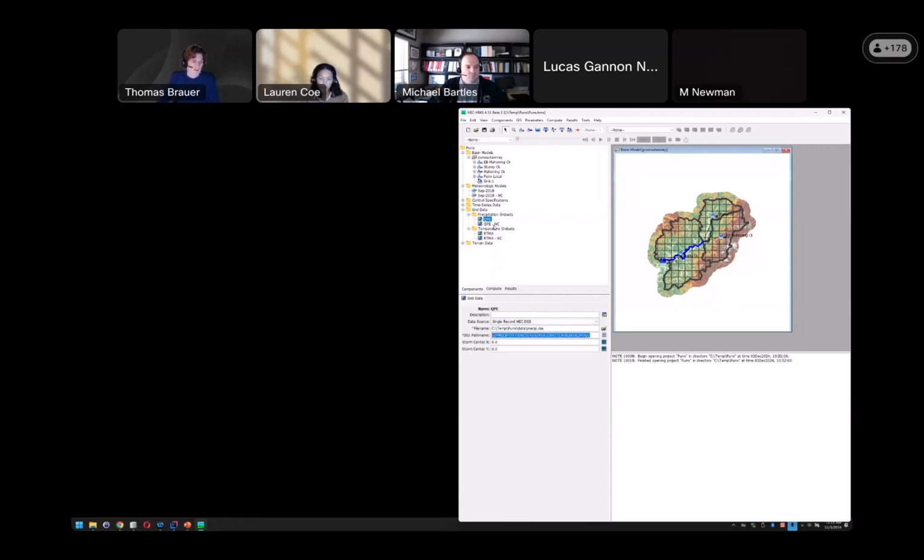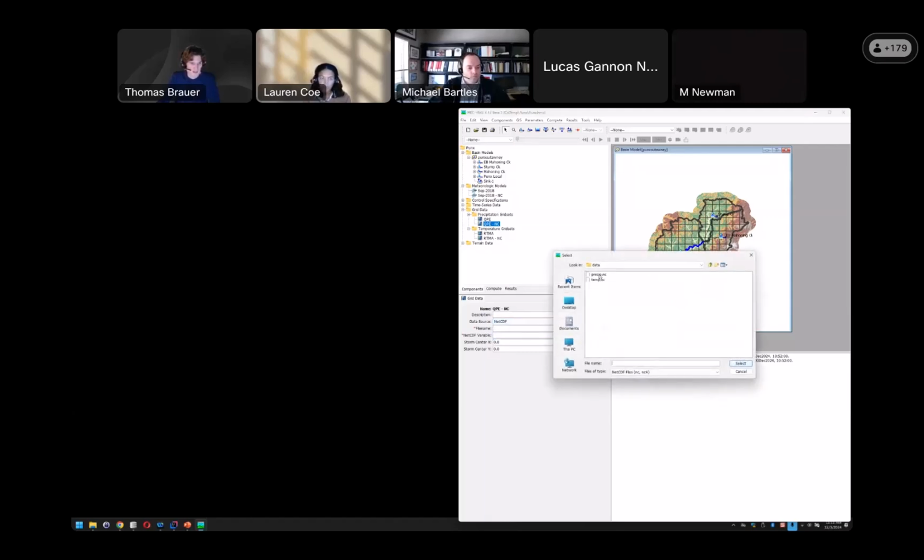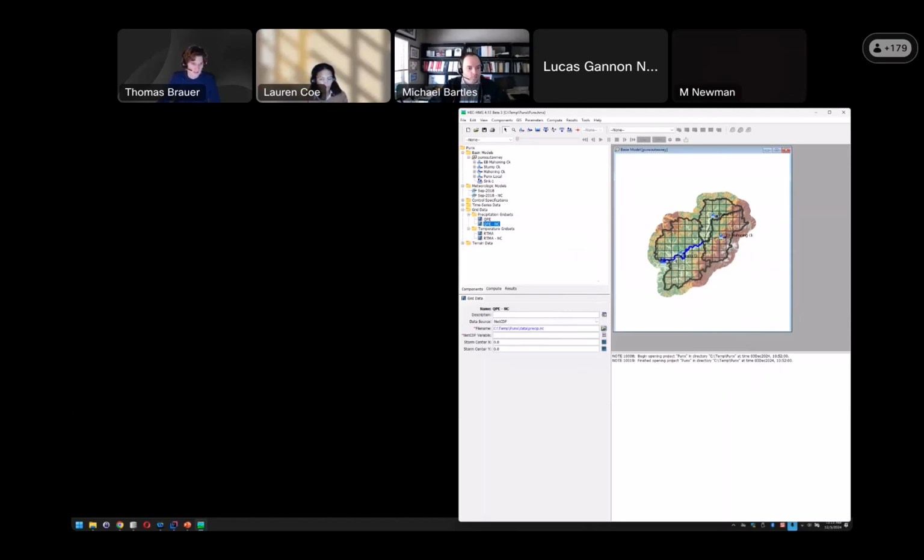Now, I've stubbed out a place for my netcdf data. Let me go there. This is what the editor looks like. You can see here, one of the things that's changed is there's now an option for netcdf. We have single record HEC-DSS, multiple record HEC-DSS, but there's now a new option for netcdf. I'll go ahead and select that option, and I can browse to my file. So it's going to be the precip.nc file.